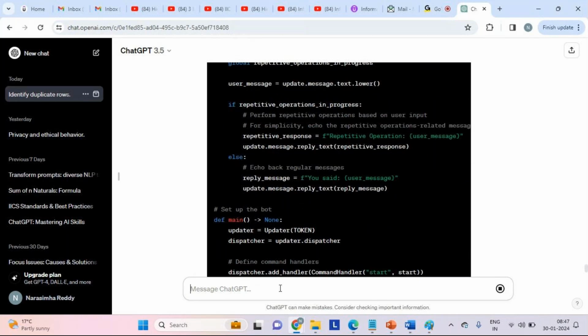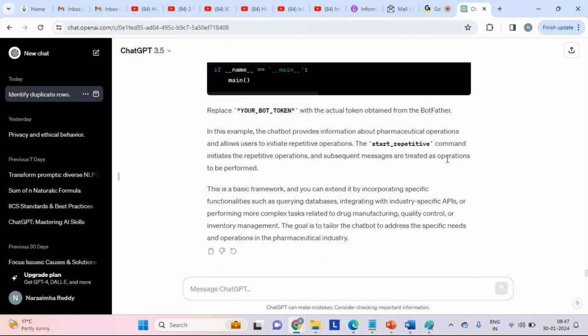Yes, it is done. So now can you see here? Perform repetitive operations. Yes, fine. We can just look at it here. Token part, all that we know. Starting part, registration, all that. It is similar to other bots, nothing different from that. Now we need to start getting into what is specific to pharma. So those questions.